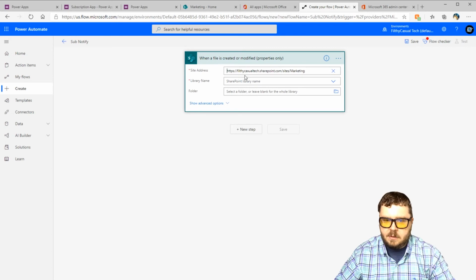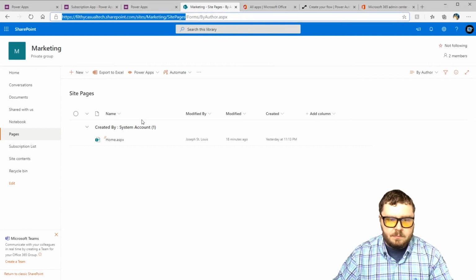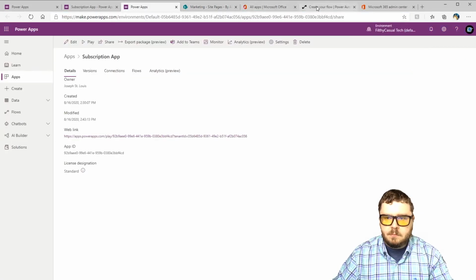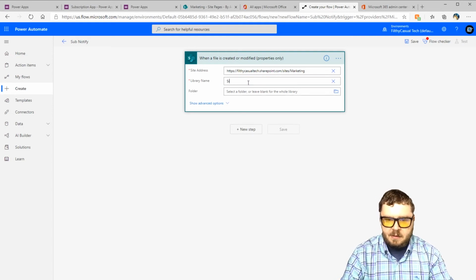All right, we'll enter a custom site. From here, as you can see, we already added our site address. Now we want to add our library name. And the library name is called Site Pages.